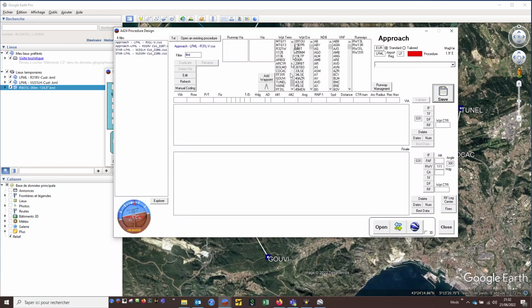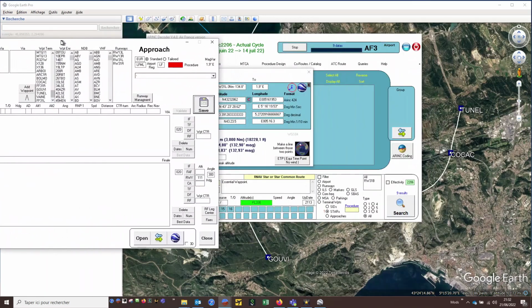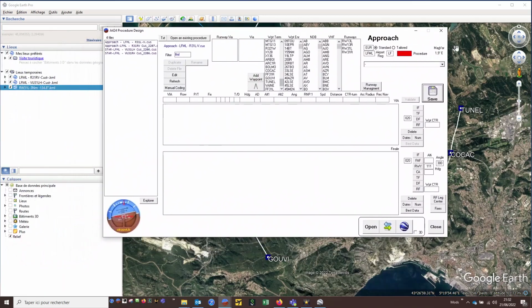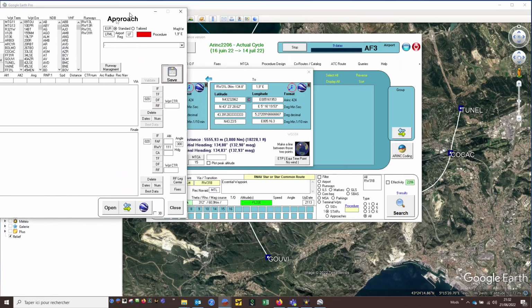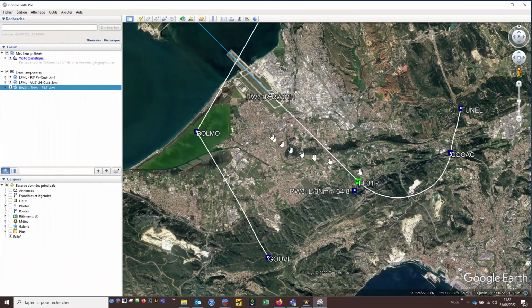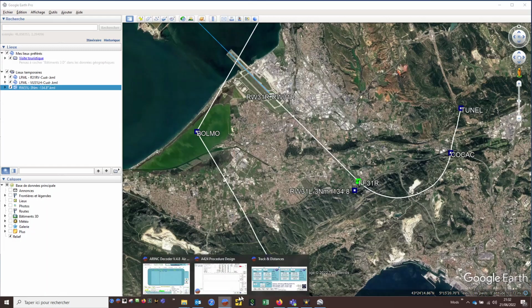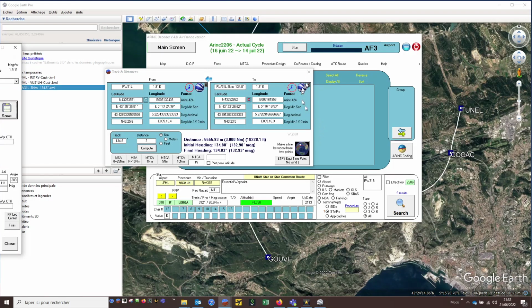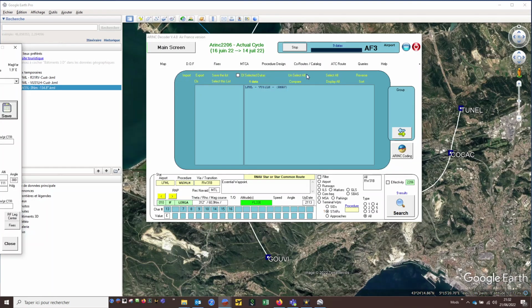So from now I have the leg. Sorry, I will put that here. I have the leg from this runway to this point and to this point: Bolmo, Goofy, FAF 31 left, and the runway. The four points are necessary, mandatory to create an RF leg. So we take, I can remove this.